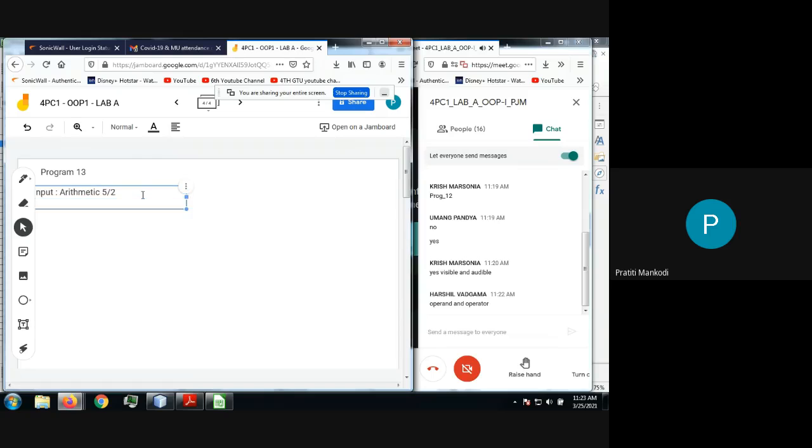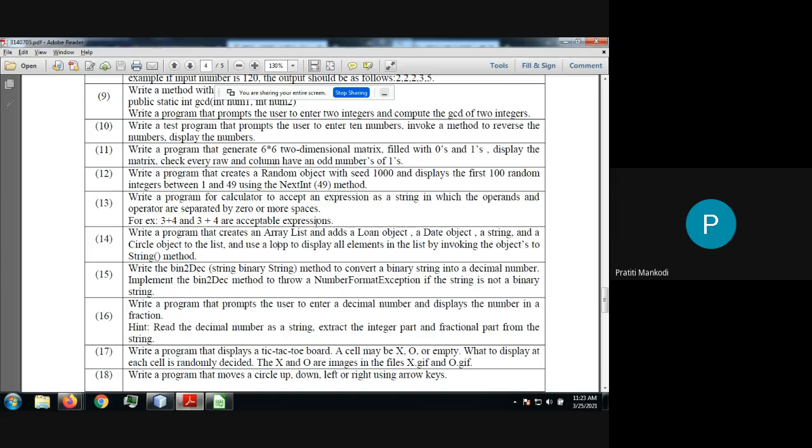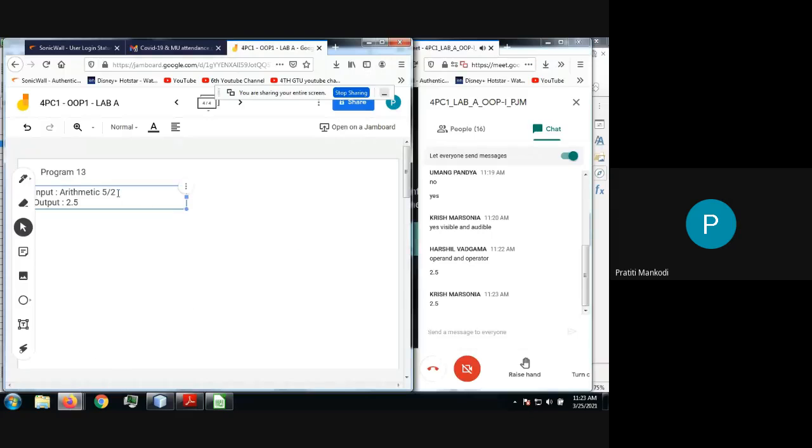And what should be the output? What should be the output here? Yeah, correct. 2.5, or rather whatever expression you are entering, the evaluation of that expression should be your output. Fine. Got the input and output? Now, just understand the question. The question says you are supposed to enter an expression in the form of a string. So whatever you are inserting here should be in the form of a string.